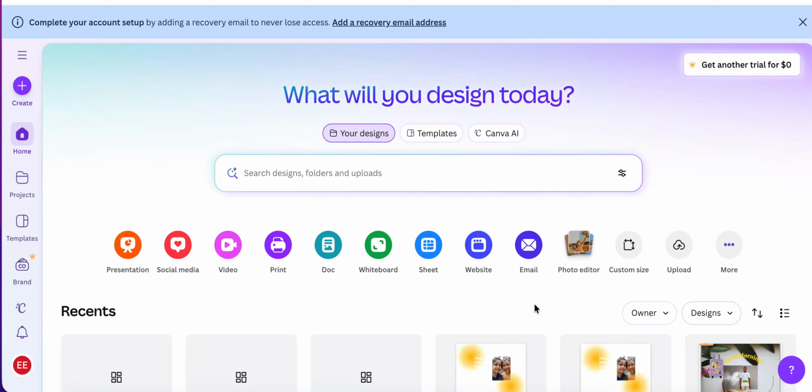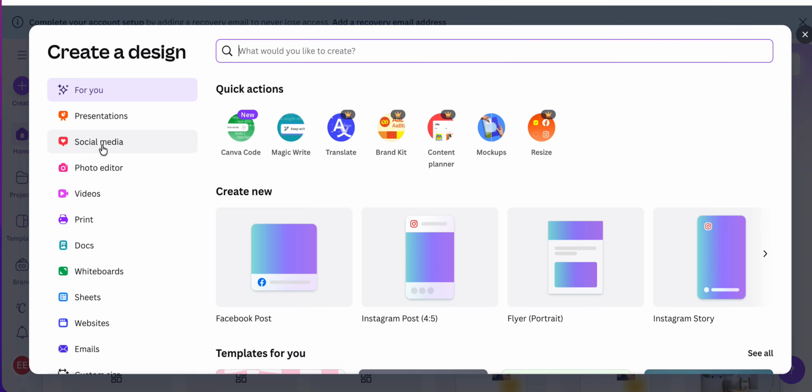Hi guys, today I want to show you 15 Canva tips that fix the most common design problems like alignment, spacing, readability, and more. Let's get started. Let's go to Canva, click Create, select Social Media, Facebook Post.